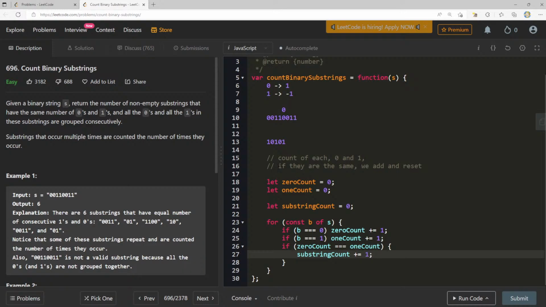See, again, before I go, this would be 1, 1, that's the same. Now we reset and we just add the one that we're currently on.